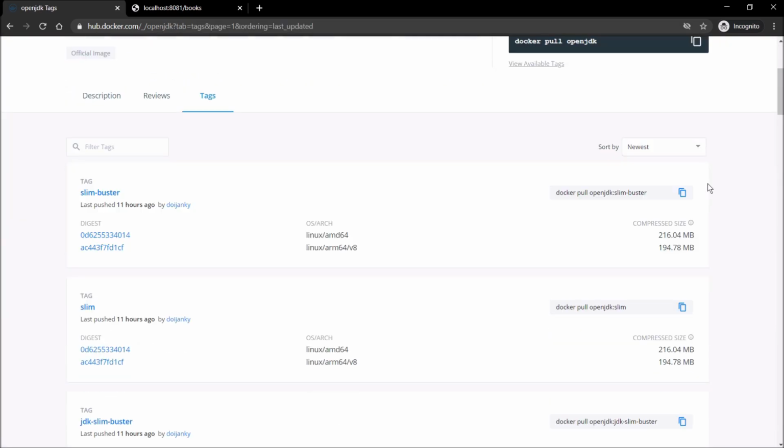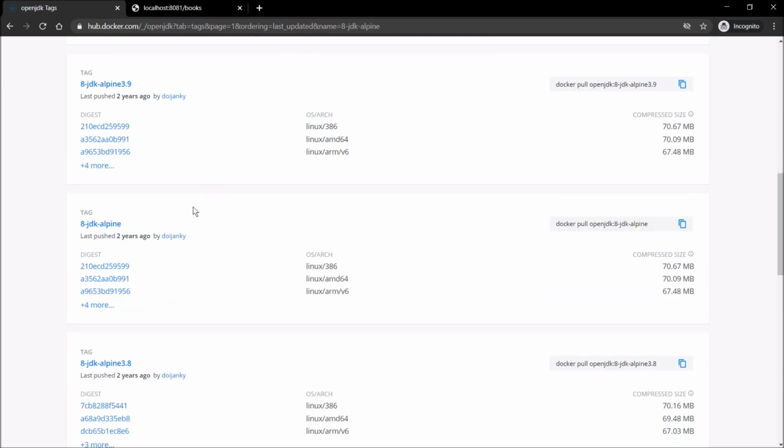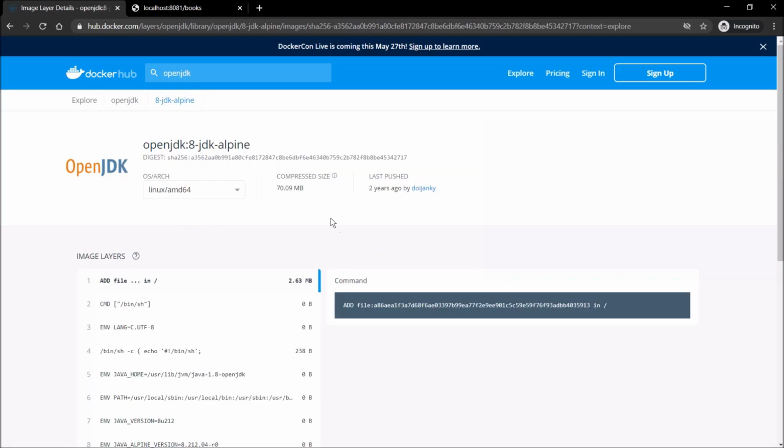Again, it is listing so many, but we need only Java 8. So search in text. And here is the required JDK. Let's open this tag. And here is the proper name for JDK8. We need this name, so let's copy openjdk:8-jdk-alpine. So like this, you can choose the JDK version.